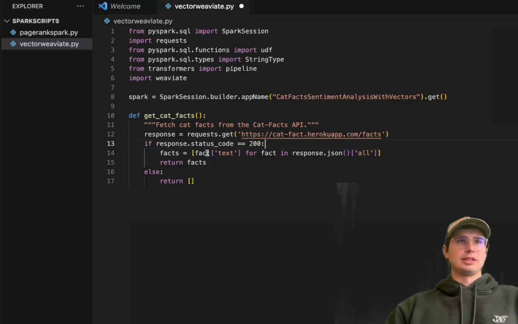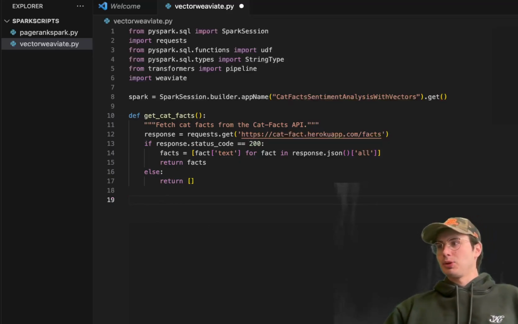And then if it's successful, then give us the different facts for every fact in that response JSON, so it'll return us multiple facts. Give us the text for each of those facts and add them to an array, and then return that array as facts. So we have a task that's pulling our data out, so then what we're going to need to do is initiate a vectorization pipeline.